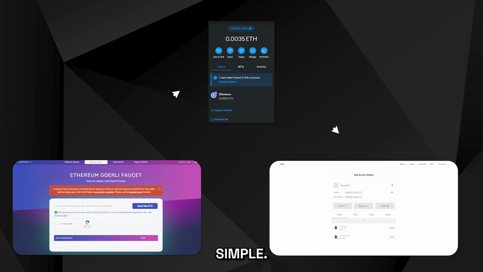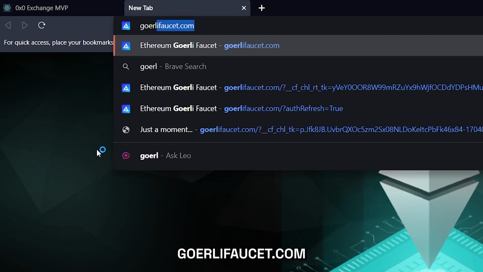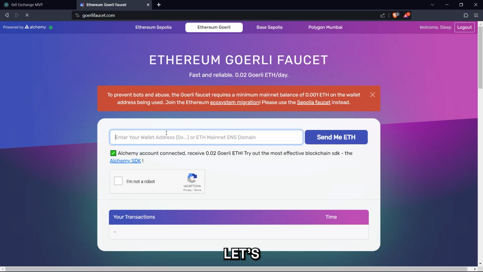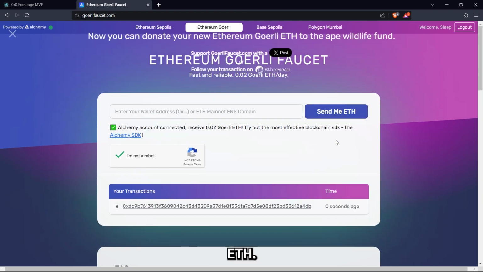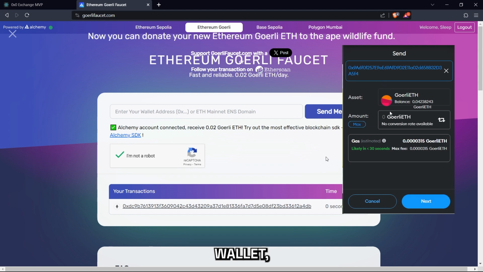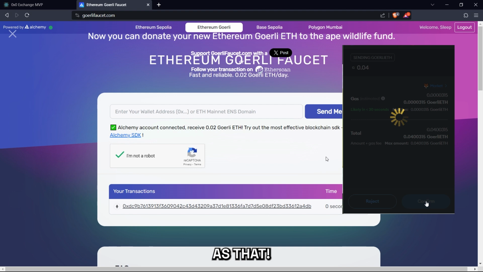So it's simple. We just head over to goerlifaucet.com and create an account. Now, once that's done, let's type in the wallet address we want to fund and click Send Me ETH. Now, once we receive the testnet tokens in our MetaMask wallet, we can now send it over to our regular Arcane wallet address. Easy as that.